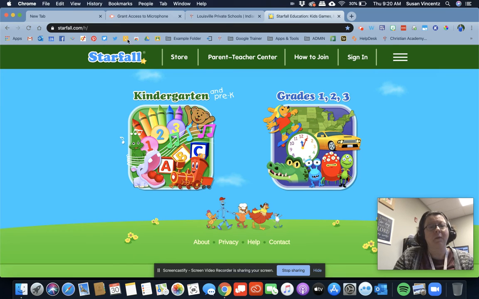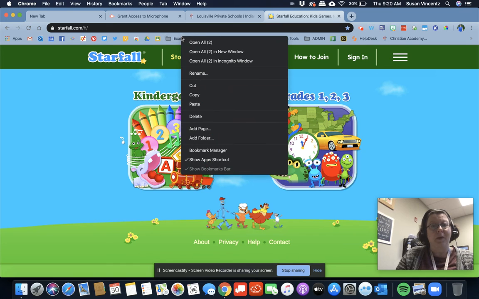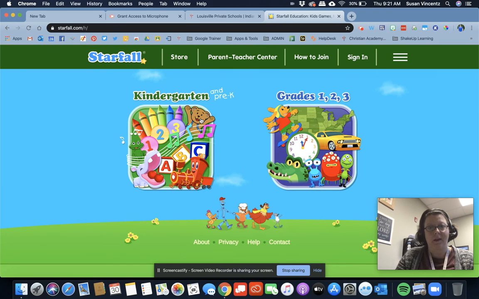So now say I'm finished with that example folder and I don't want it anymore. I'm going to right click on it and hit delete. So that's a quick review on the bookmarks bar: renaming icons, dragging and dropping icons, and creating folders to organize your icons. So again, if you have any questions, feel free to reach out and we'll be happy to help.